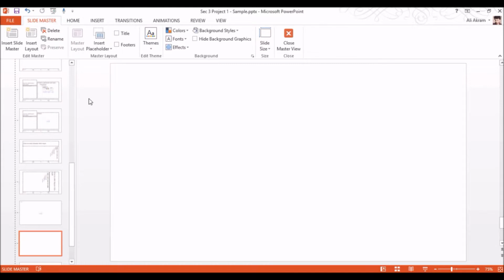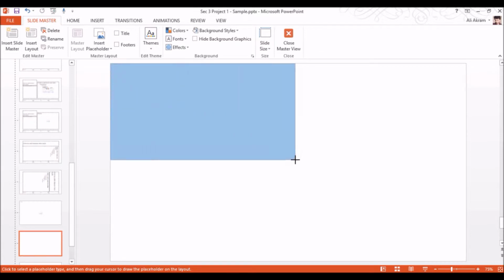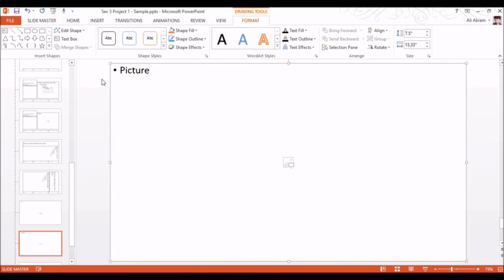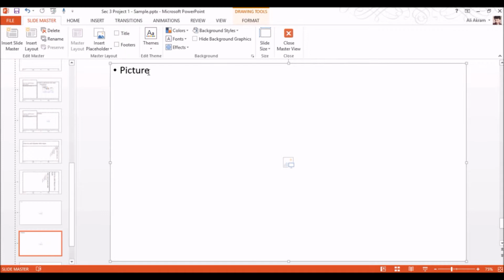Again, we'll go to the ribbon, click on the lower portion of Insert Placeholder option and choose Picture. With our left mouse key pressed, we'll drag this plus symbol across our slide to draw a placeholder. We have our placeholder ready. This is a temporary text. It explains what this placeholder does.